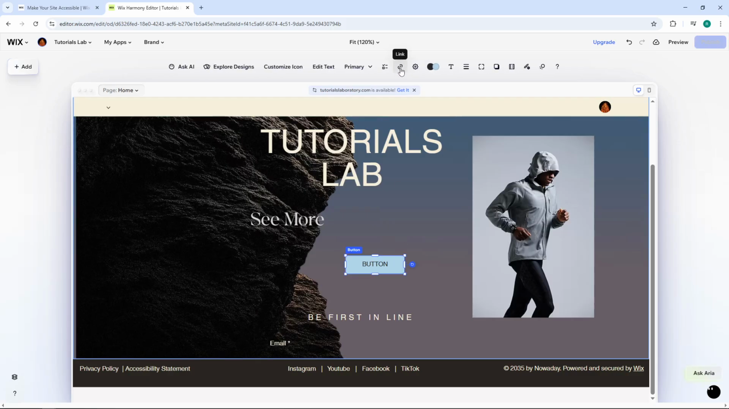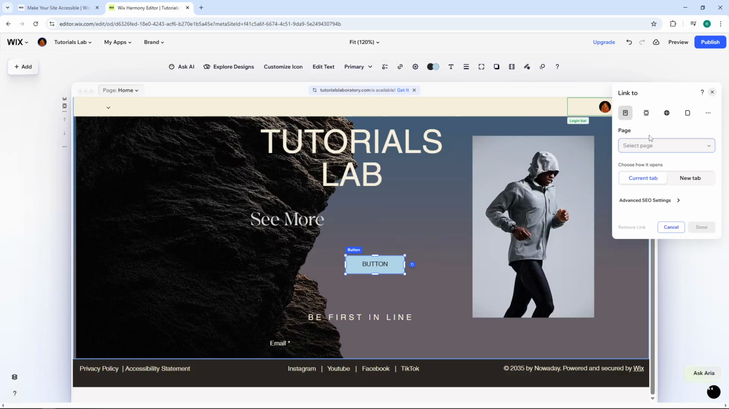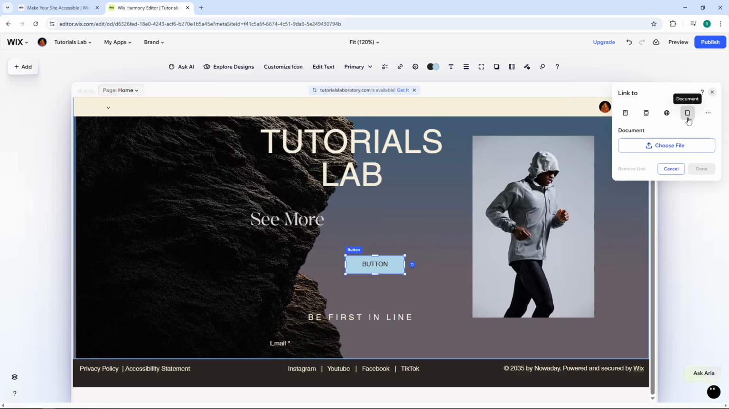Click on Choose a Link and the familiar right side menu will appear. This is where you customize your button link to connect to a page, section, web address, or document. Choose the option that best fits your design and navigation goals.